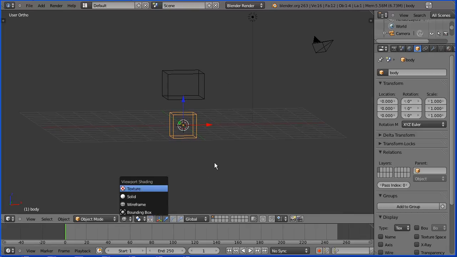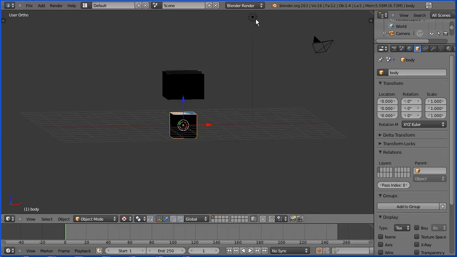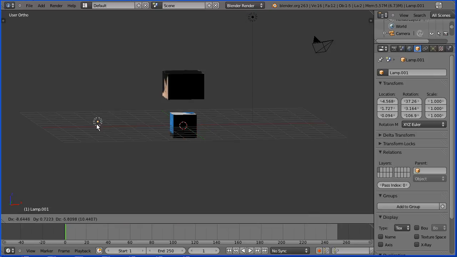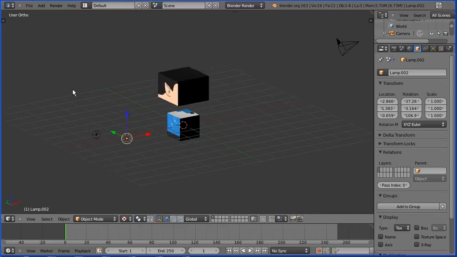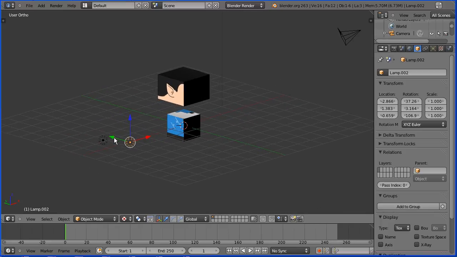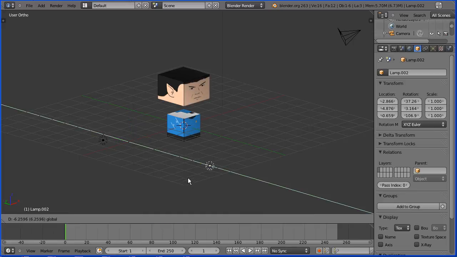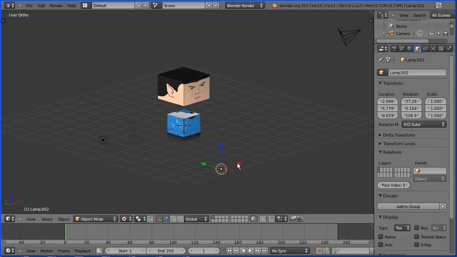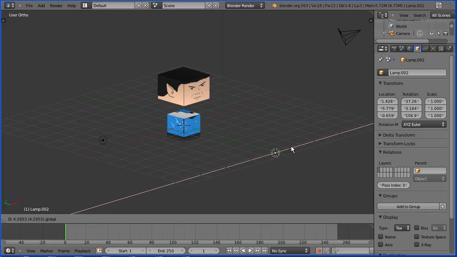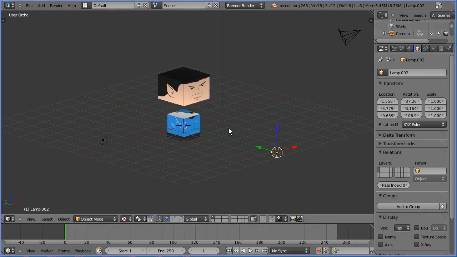Turn shading to textured. Now everything is very dark, so I'm going to duplicate the lamp, shift and D to duplicate, and duplicate again, shift and D to duplicate. I'm going to rotate the view, dragging with the middle mouse button, and I'm going to use the tip of the green arrow to move the lamp in the Y direction and the tip of the red arrow to move the lamp in the X direction.